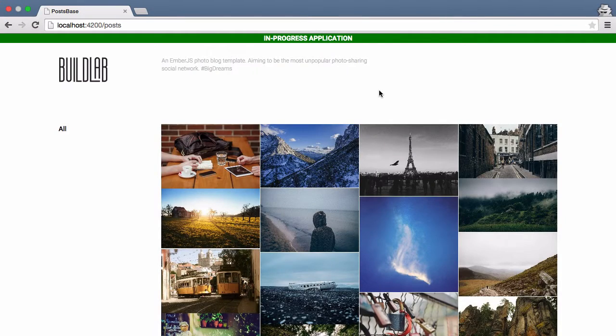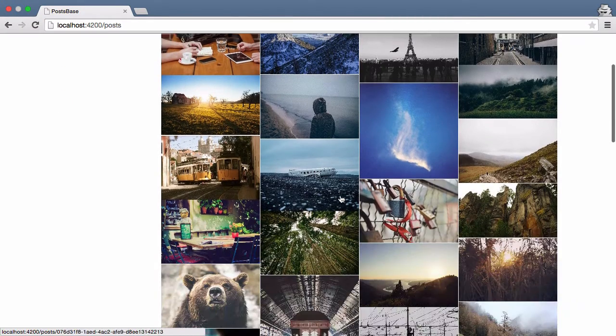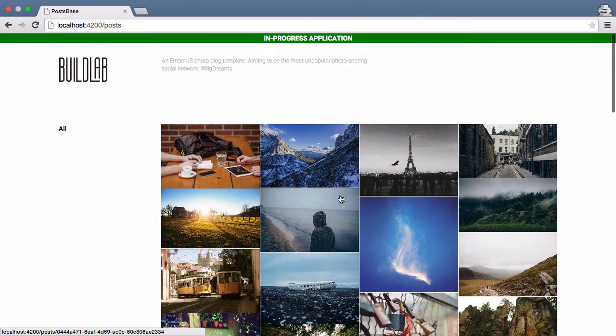Uploading files directly to S3 is useful in many cases. In this screencast, I'll show you how it's done. Let's get started. So here we have a photo blog application, and I'd like to add the ability to upload a new photo to it.